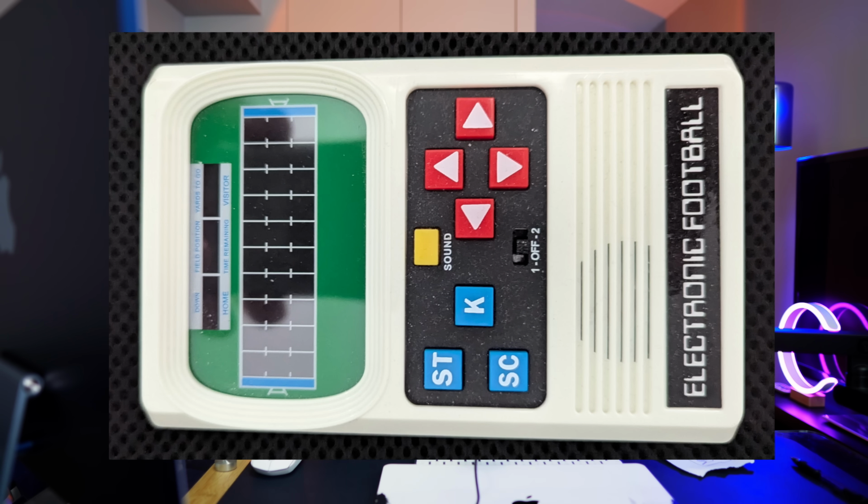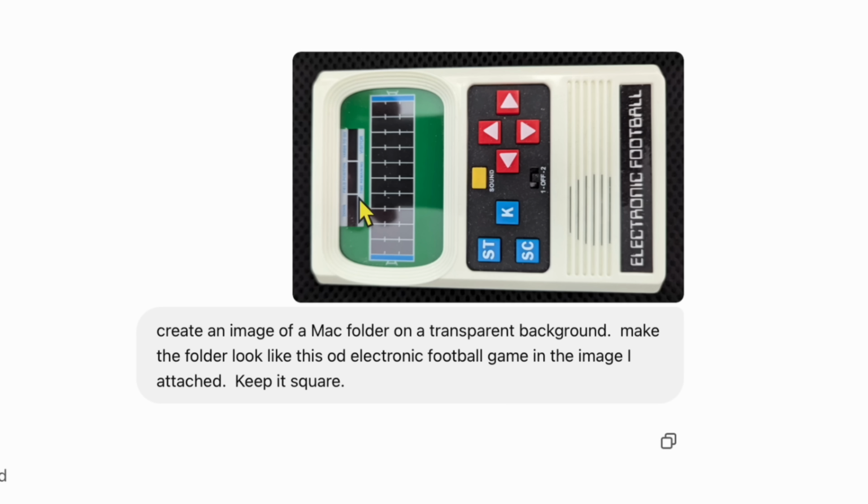Now, the other cool thing you can do is if you have little things that mean a lot to you. This really doesn't, but you get the idea. I'm going to show you what I'm saying. This is called the electronic football. You remember this game? Let's say you wanted a Mac folder that looked like the electronic football. You can just take a picture of this game, and that's exactly what I did. So you can see in here I uploaded it to the prompt.